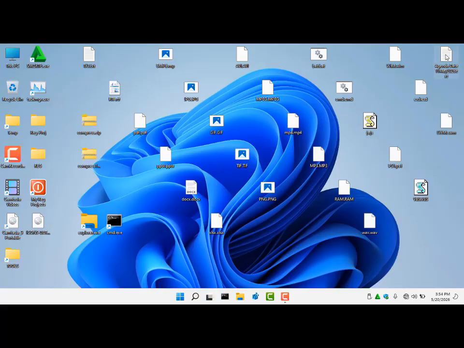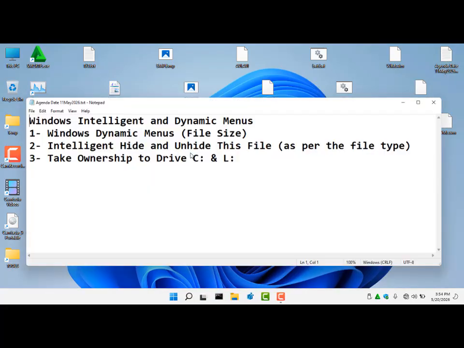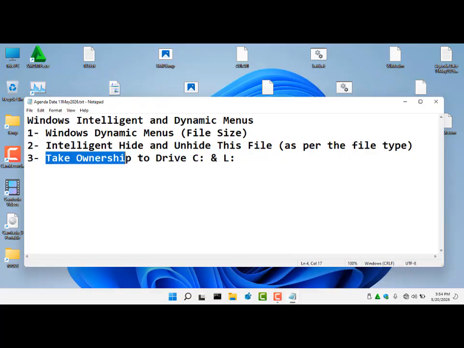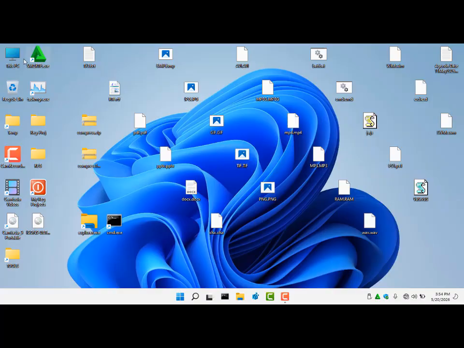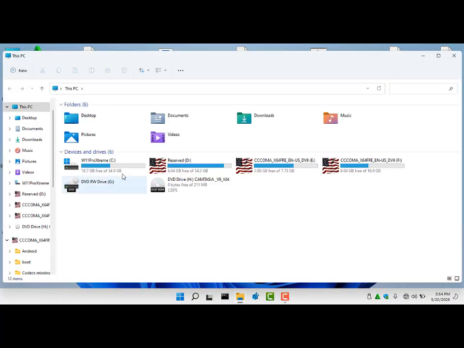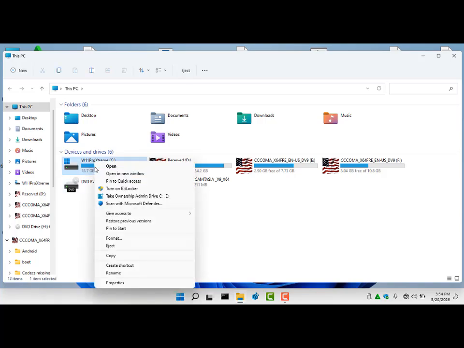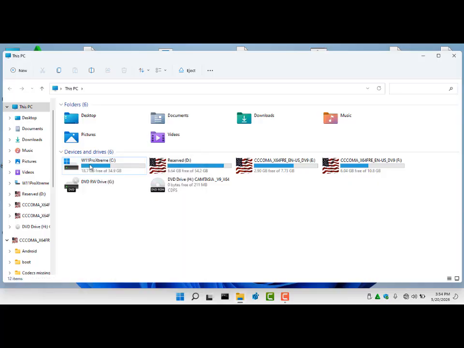The third one in the agenda for today is take ownership, for example, for C and E. It means I also created a very nice menu for right clicking on the drive to take ownership of the drive. So when I right click on C, you will see take ownership admin for this drive C and E. It means this menu will only be displayed on partition C and partition E. Otherwise you will not see this menu available again.